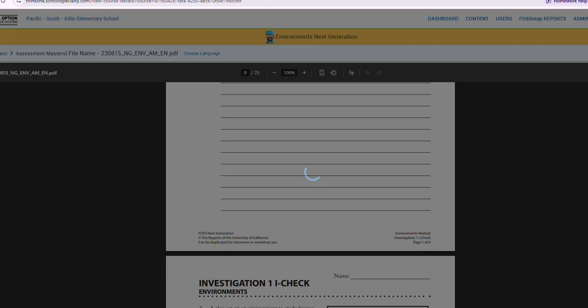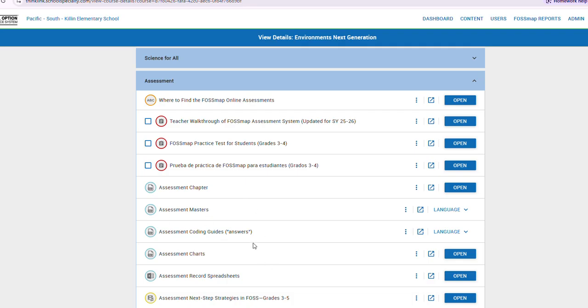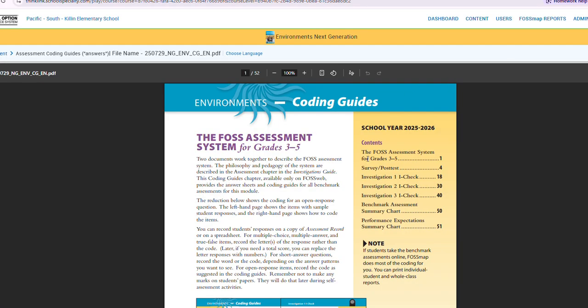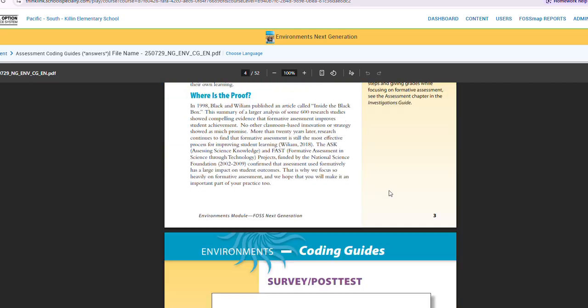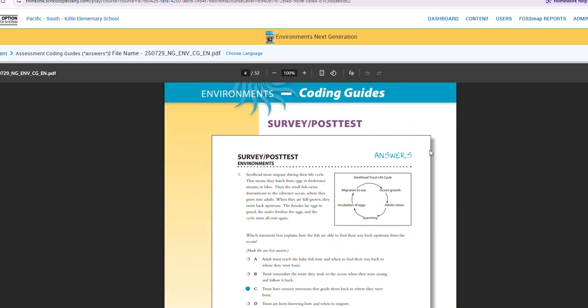Okay, if we click exit preview, it'll take us back to the screen. To look at our answer key, we're going to go right here to Assessment Coding Guides. Again, we're going to select English, and the important thing to note here is not only does it provide the answers to the post tests, it provides the answers to the eye checks here, but it also provides your rubric for any of the constructive response.